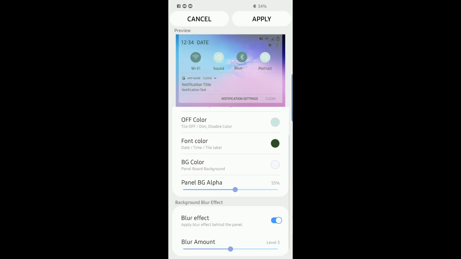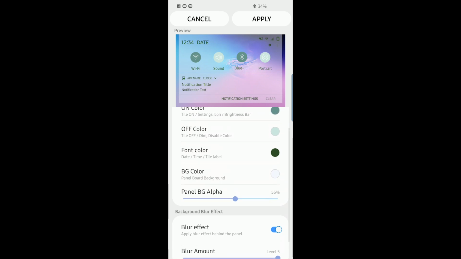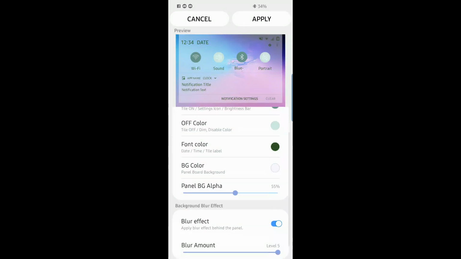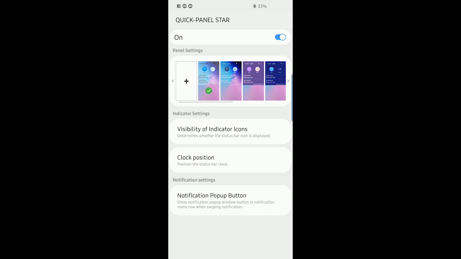You have a blur amount slider that you can adjust, as well as being able to turn the blur effect on or off when you pull down the notification shade. If the panel isn't transparent at all, then obviously you're not going to see a whole lot of that blurring, but tapping apply will apply that to your quick panel.